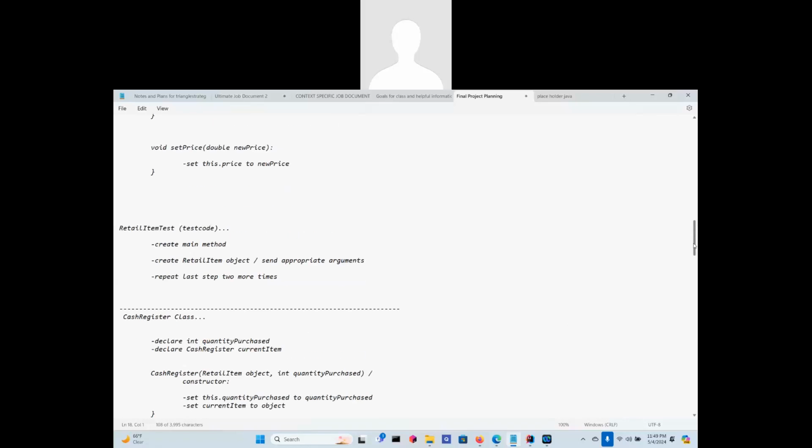Here we have test code. We really don't have to do anything other than create a method and create a retail object and send appropriate arguments, and then we repeat those steps. Again, this is my algorithm. It's not the program, right? We're presenting what I wrote in terms of how I planned out the program.